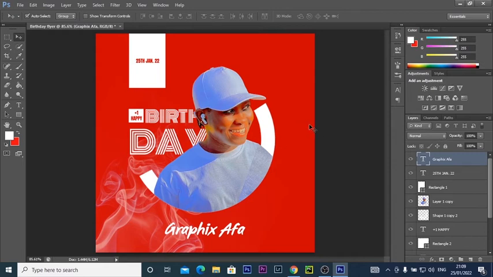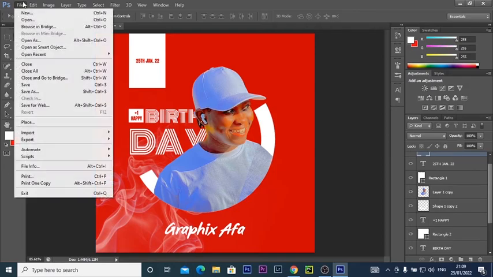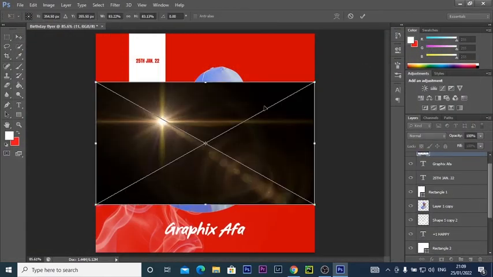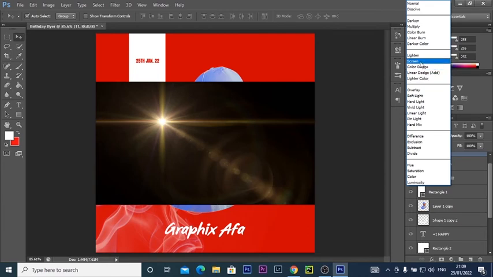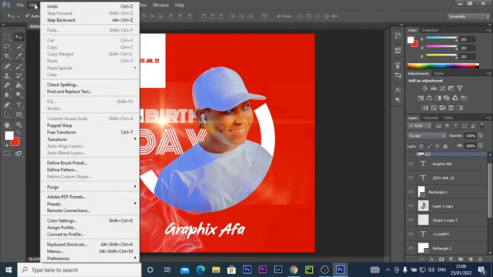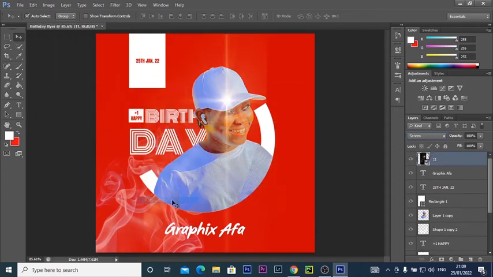To beautify our flyer even more, let's add this sunshine effect over here, and then to remove this black, let's change the blend mode to screen, and then let's rotate it by clicking on Edit, Transform, and then Rotate 90 degrees this way.